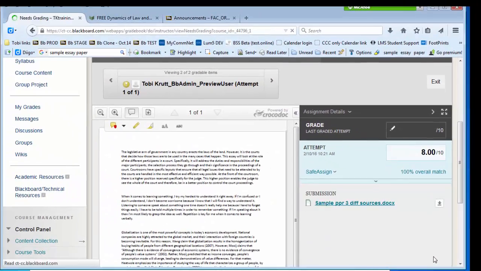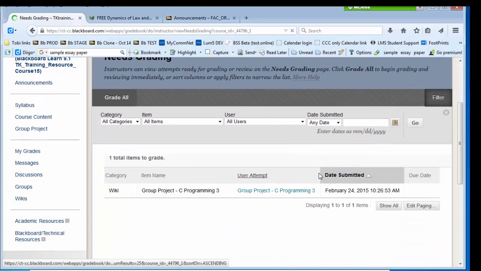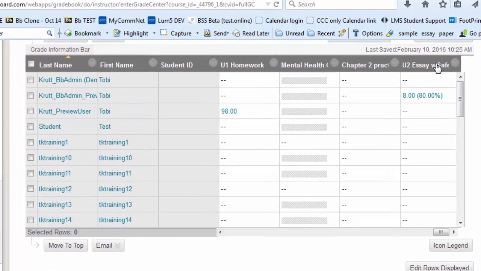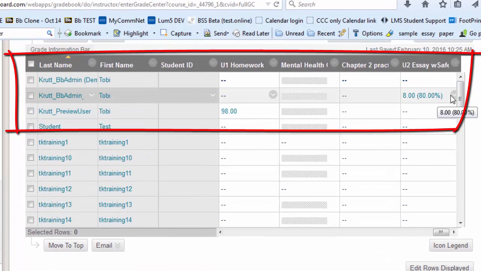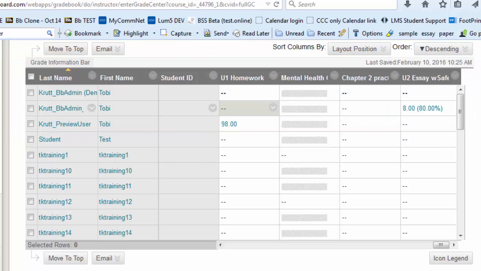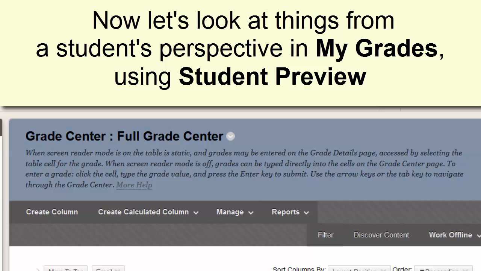I click Submit, and now the grade is being sent over directly to the Grade Center. If I go into Full Grade Center, I can see that my preview user now has the grade. I can always go back and review the student's attempt or make any changes that I might like. The last thing that I'm going to show you is what it looks like from a student's perspective.